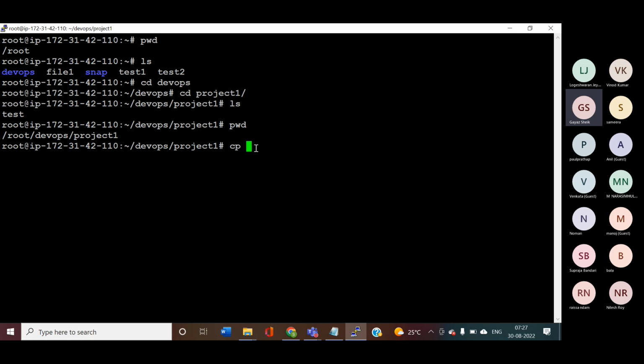So in our case, what is the source path here? What we are trying to copy is file 1. Okay, can you tell me the source path? Slash root, right? Yeah, slash root slash file 1. Okay, slash root slash file 1. So under root, I want to copy file 1. So this is the source path.